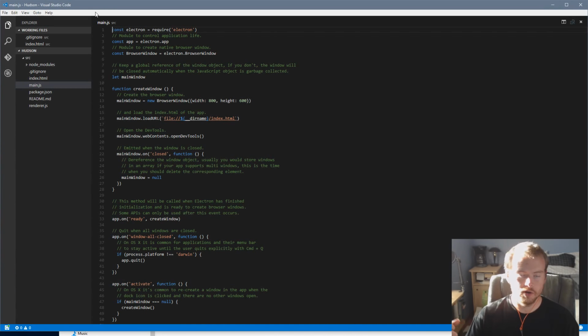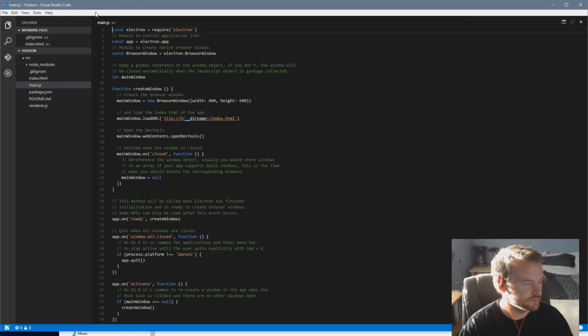In Electron, there's basically two types of processes. There's the main process, and then there's the renderer process. It used to be called the browser, and I think they still sort of refer to it as the browser and the renderer, which was really confusing. The browser was kind of the overarching thing. The renderer was for just a particular tab.